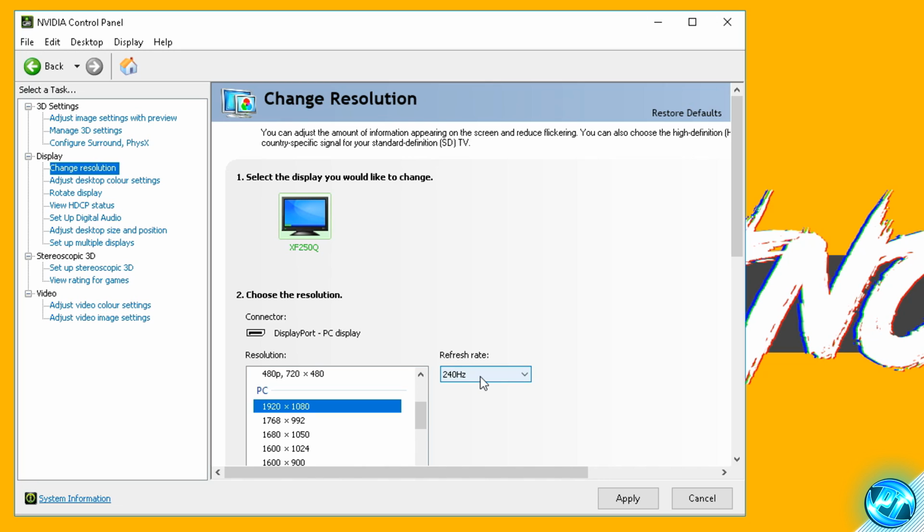It surprises me how many people buy 120, 144 and 240Hz monitors and do not realise they do actually have to come inside of the Nvidia control panel and actually set the refresh rate inside of here.